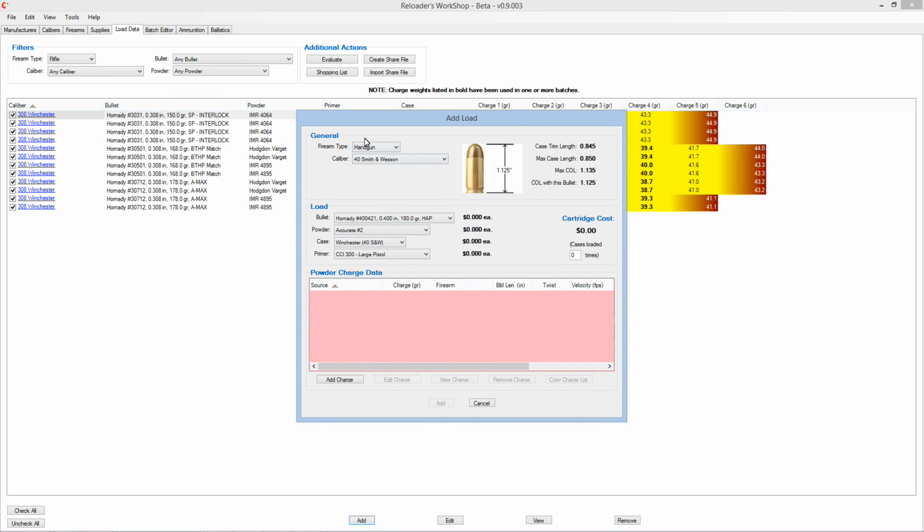Okay, so I'll go back to my add load data. For 223 Remington, here's my Hornady 2266 bullet. And you'll see now that I only see the powders that I'm going to use. So there's the IMR 4198 powder. I only have one case listed, which is the Hornady 223 Remington case, because that's the only one I have checked. And I'm going to use Winchester small rifle primers for this particular load. Now, that gives me the components that I'm going to be using.